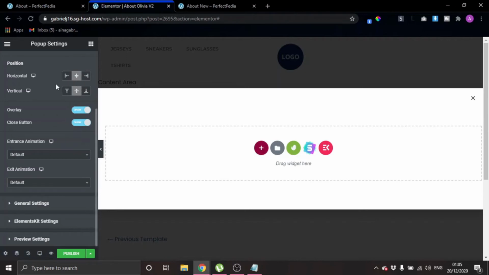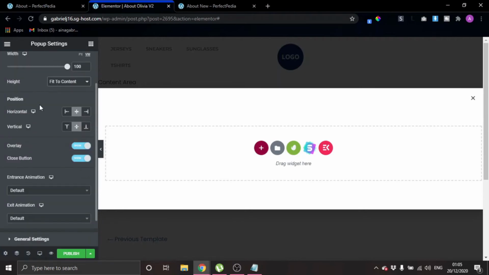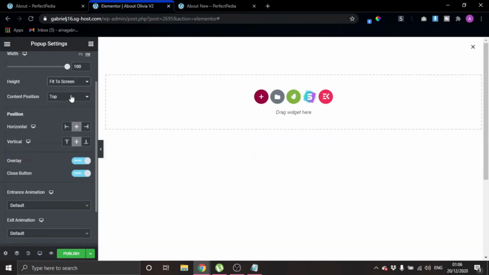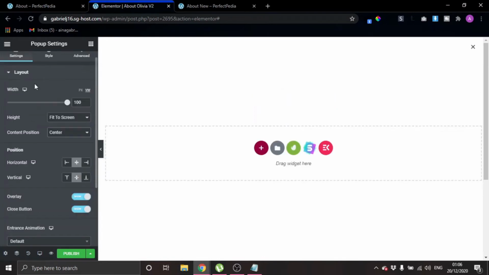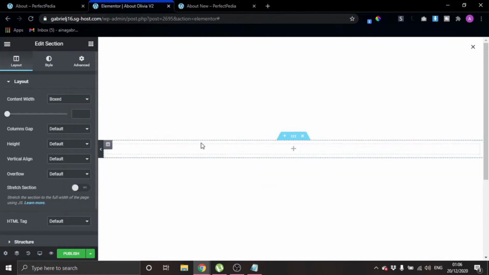We'll edit the close button later, but first let's get down with it. Let me just do fit to screen for now. The content position, I want it to be center. Okay, let's make the height fit to screen, and then the content position, let's make it center. Now let's create a single column.